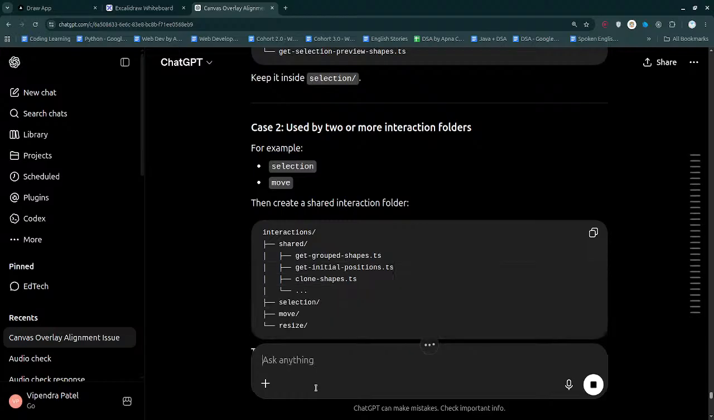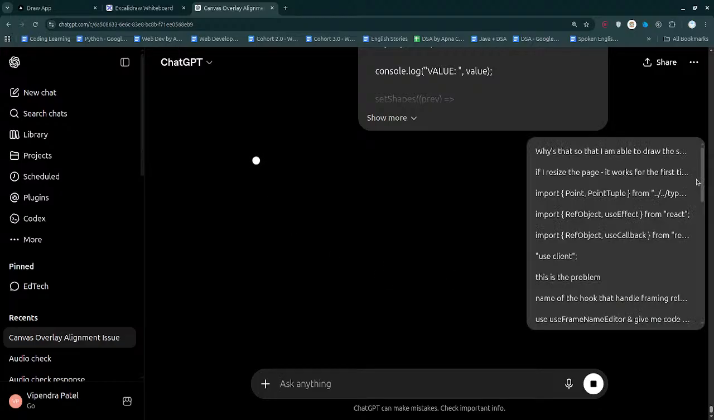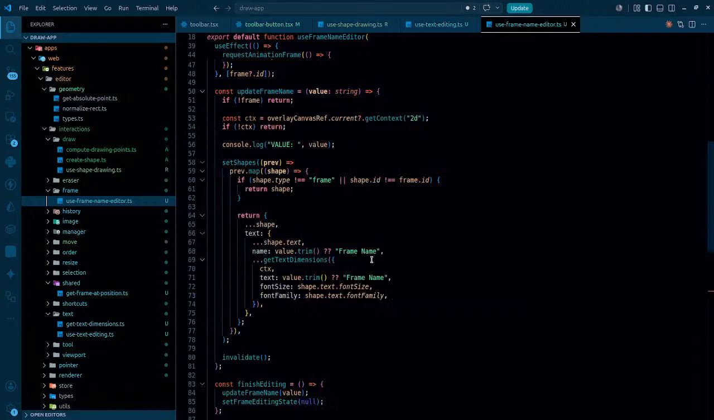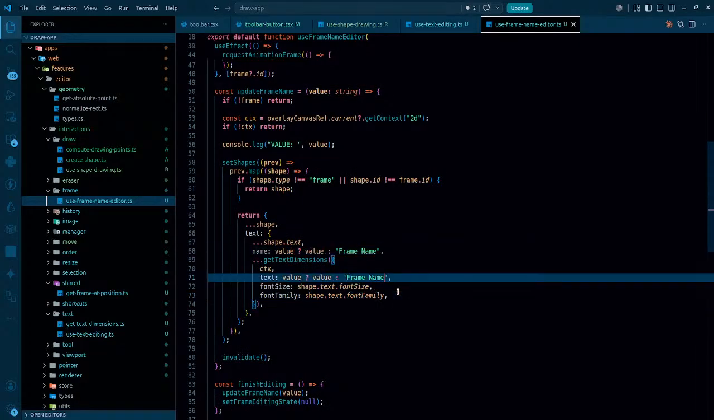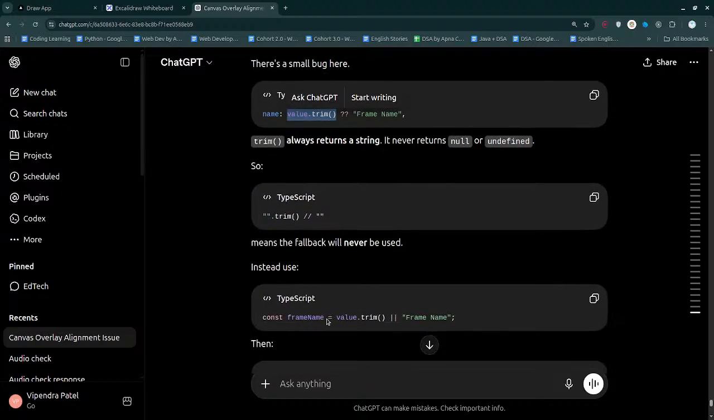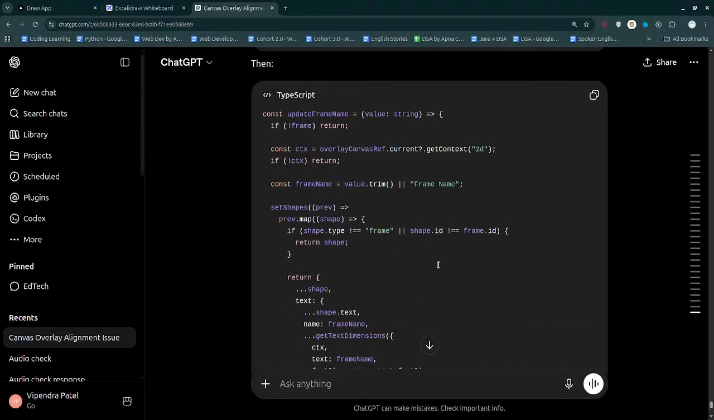Even I have to refactor it, I mean make the way we've written the code better. Anyway, this does not work. That is something we already know. So we'll just simply switch back to this. String always returns a string, so it never returns null or undefined. So either we use or over here, or we use the frame name.